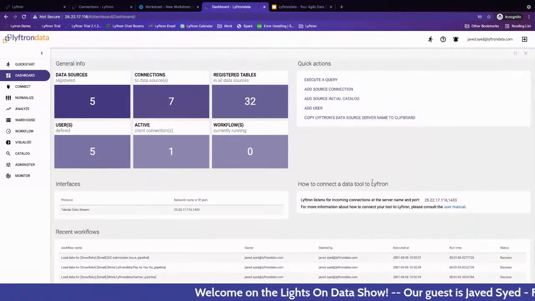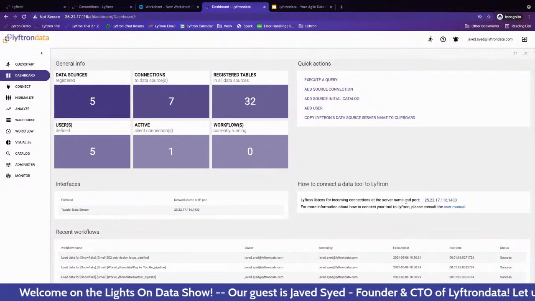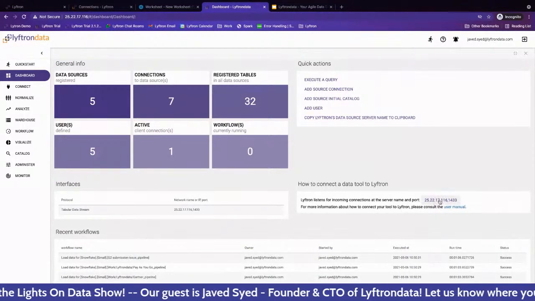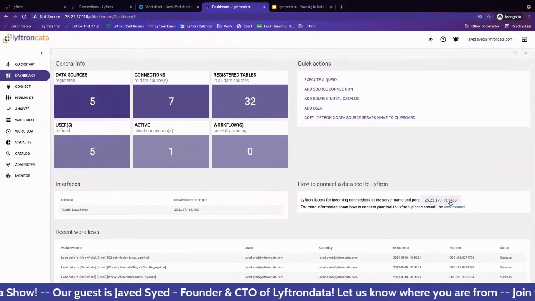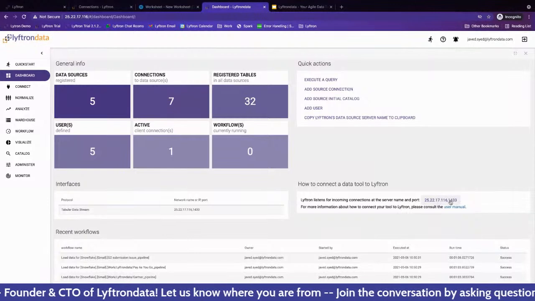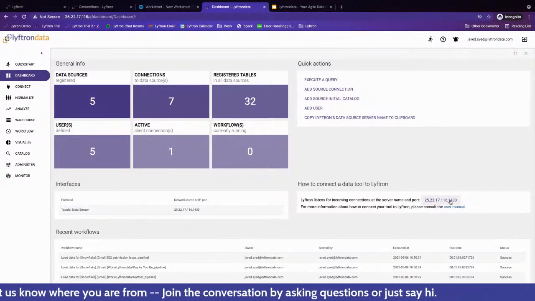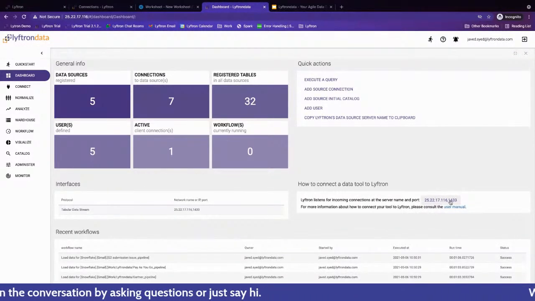And on the right, you can see how you would connect to the Liftron data tool from a third party. You can directly point to this specific IP and this port number, because Liftron data is emulating the SQL Server protocol on the fly. So you can connect to Liftron data like a database with a SQL Server driver, through any third-party tool of your choice.